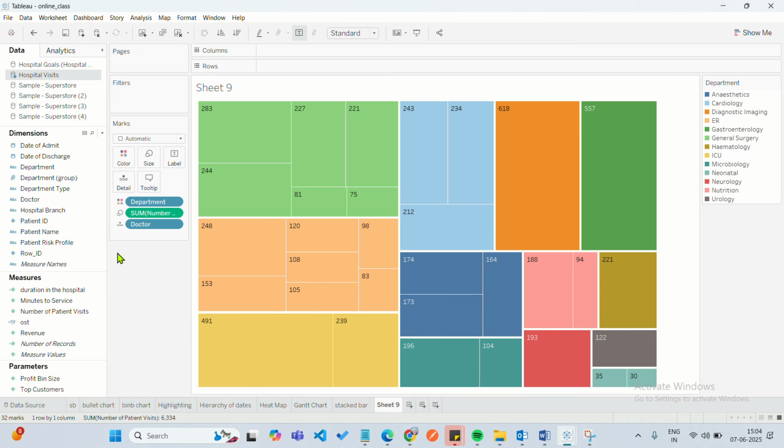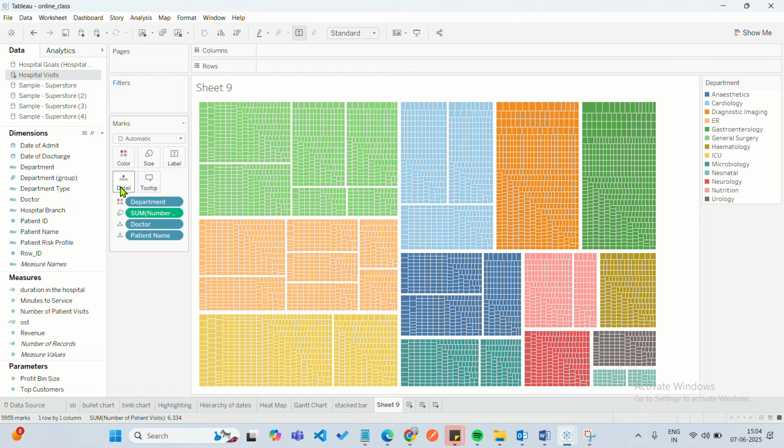Now I'm going to select the next hierarchy, that is the patient. Here I'm taking the dimension patient. Patient I'm taking to details. So now what happened? Under each doctor, see, earlier I showed you this was Robert Picardo under general surgery. This is the Robert Picardo doctor. Under him there are several patients.